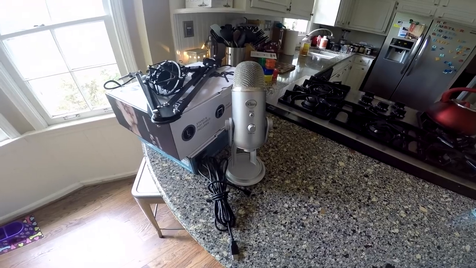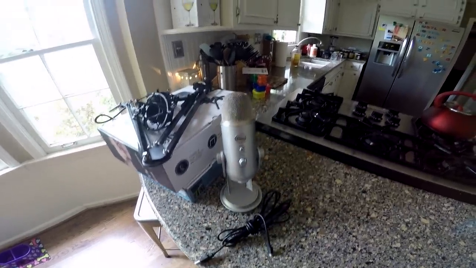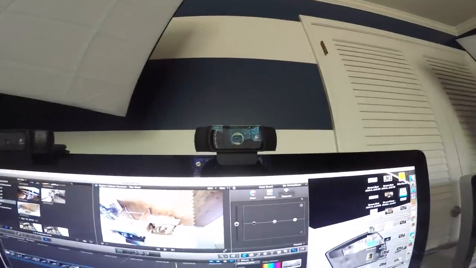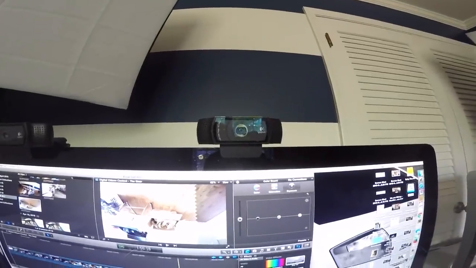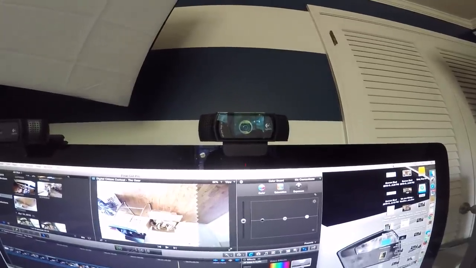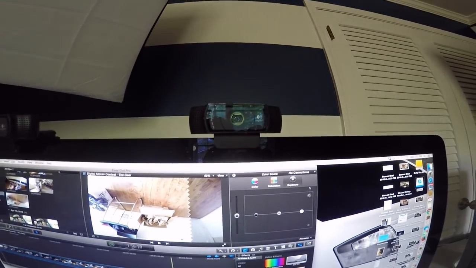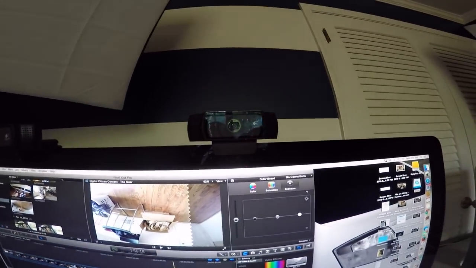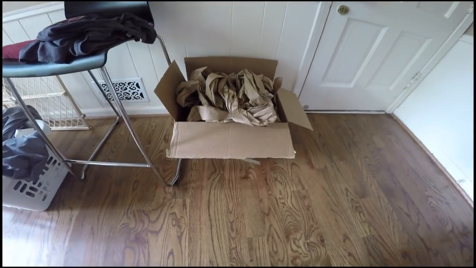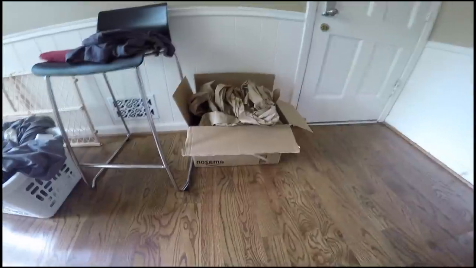This is the Blue Yeti and the cord. And you're gonna get a Logitech C920, whatever. It's a 1080p webcam, which I use for a ton of my Google Hangouts. And this is the big box that I think I can get everything in.